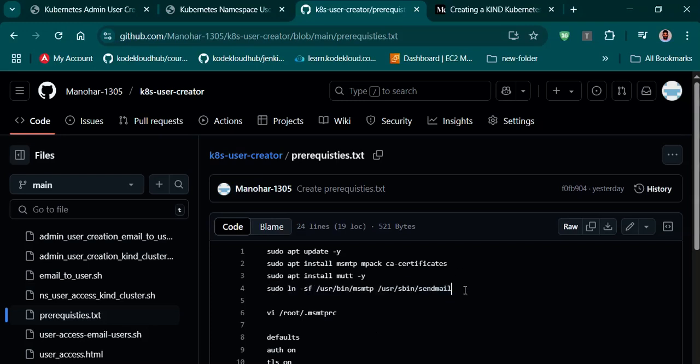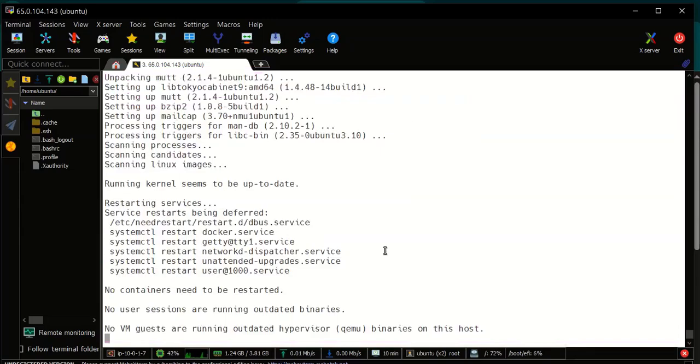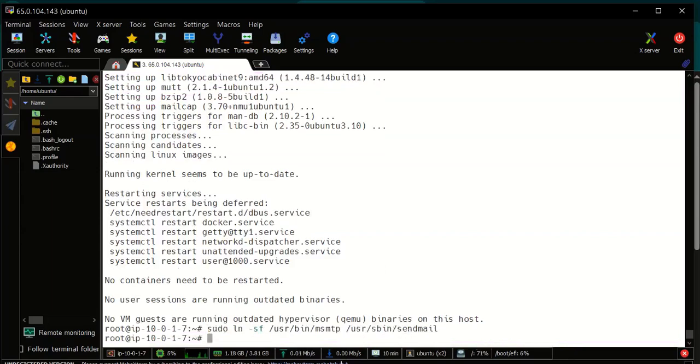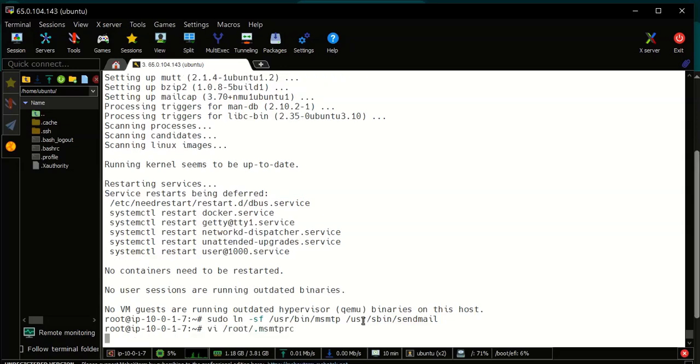Once this is done, we have to use this command. Once it is done, let's create a file called msmtprc in the root directory.